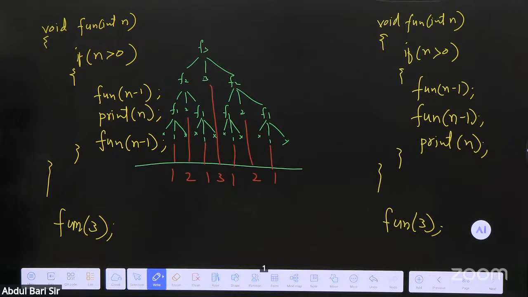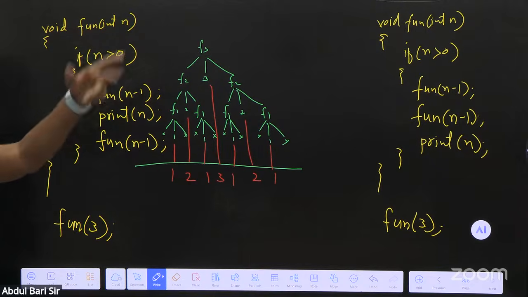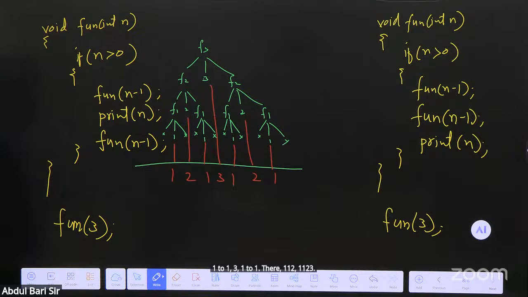1, 1, 2, 1, 1, 2, 3. Yeah, it's for the second function. Correct.